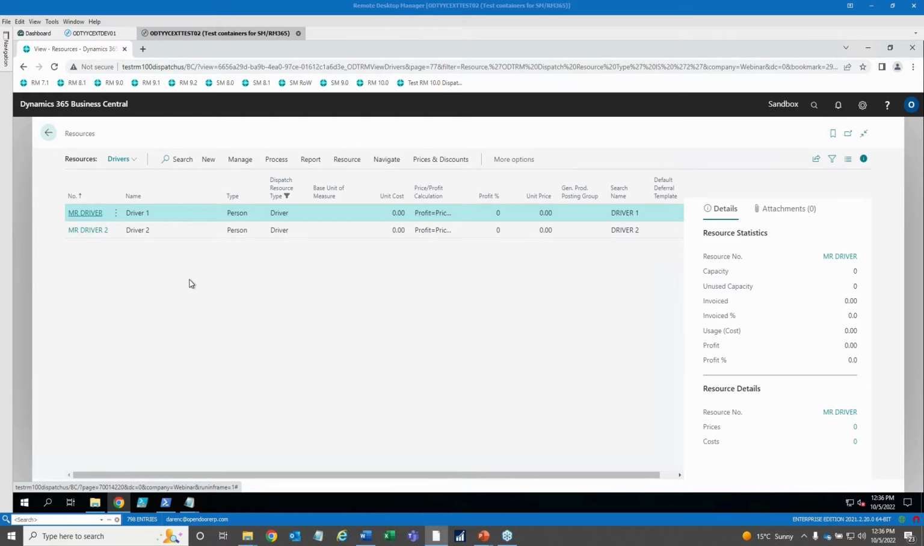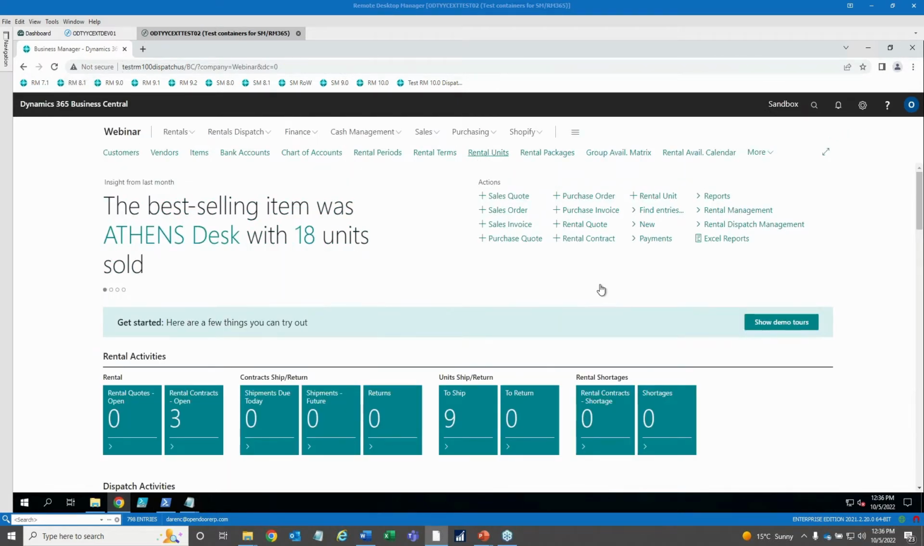Drivers, obviously, are drivers of the vehicle. We have assistants that can be assigned to trips, and we also have equipment that can be assigned. Say there's a forklift that needs to go on a truck to unload pallets or something like that. We can create the equipment inside resources and assign that later on. I'll show you that.